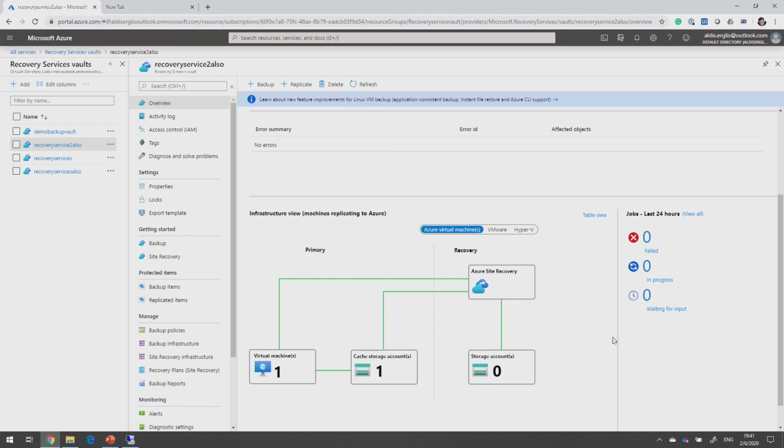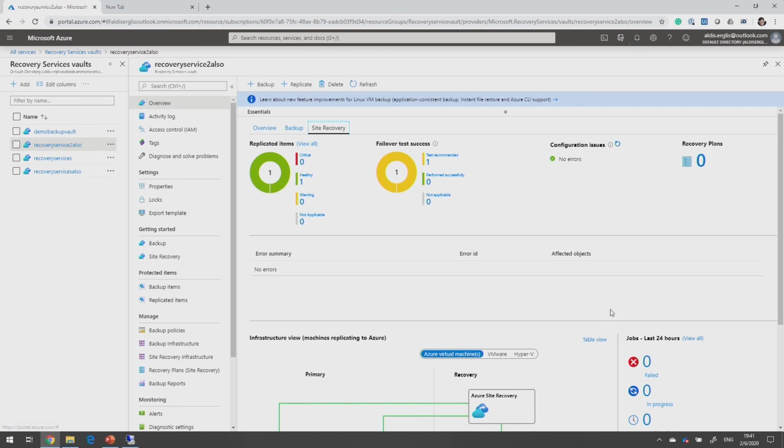Also, we could get all these reports in Power BI if we need, and see our Azure replicated machines or VMware or Hyper-V environment.